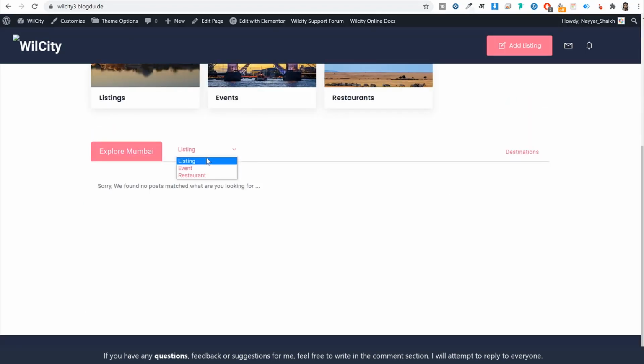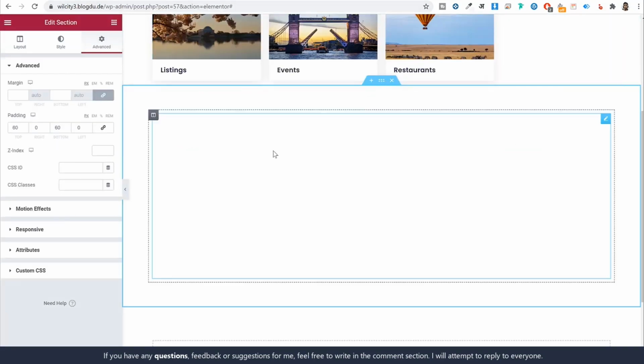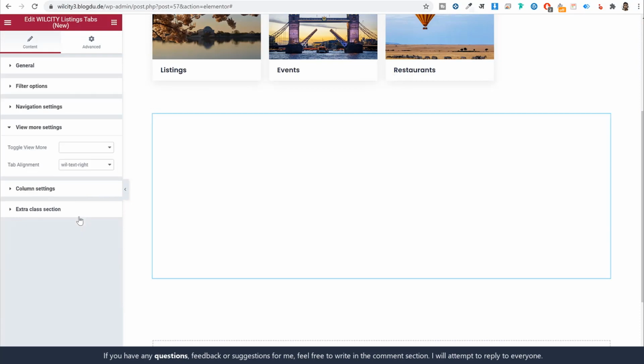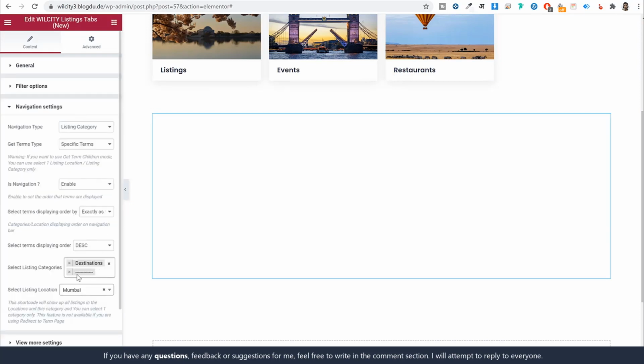Now you can see the listing that we have created. Now no listings are created. No listings were found for Mumbai. That is the reason why it says no listings found. But you can see the filtration is working, and this destination that we have added is also working. If I remove this filtration of Mumbai from the navigation option, then it will display.